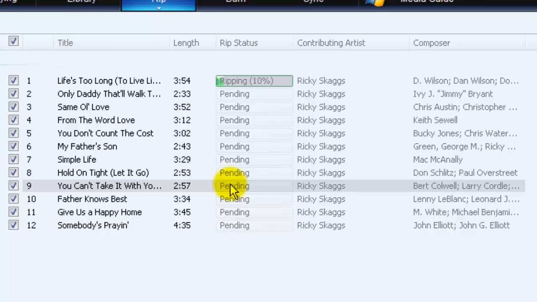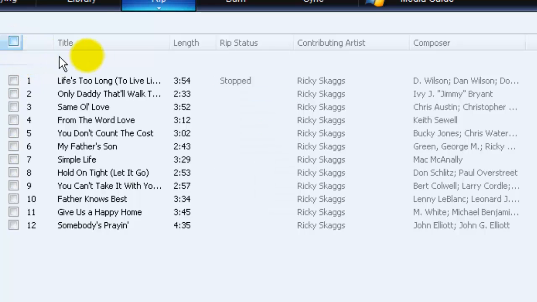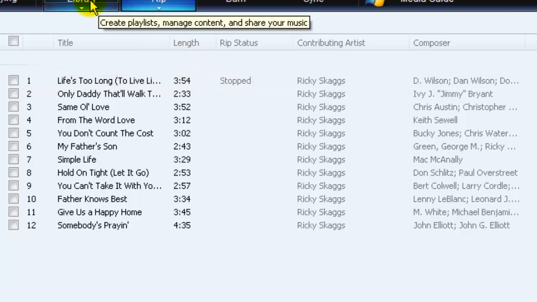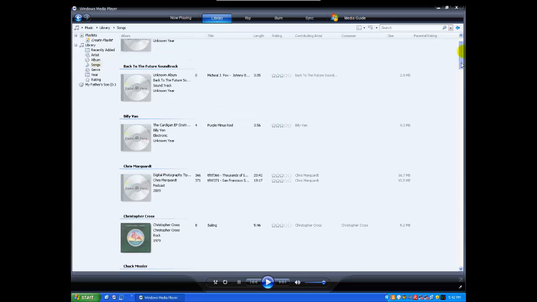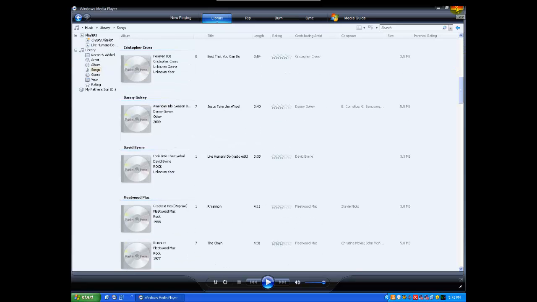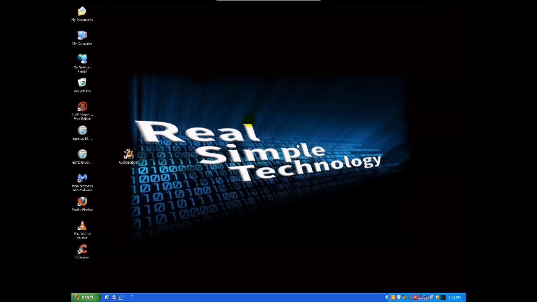And since I've already done this, I'm going to stop this and not let it go any further. So that would rip that. I believe it would sync. Should show up in your library. I personally don't like the Windows Media Player.